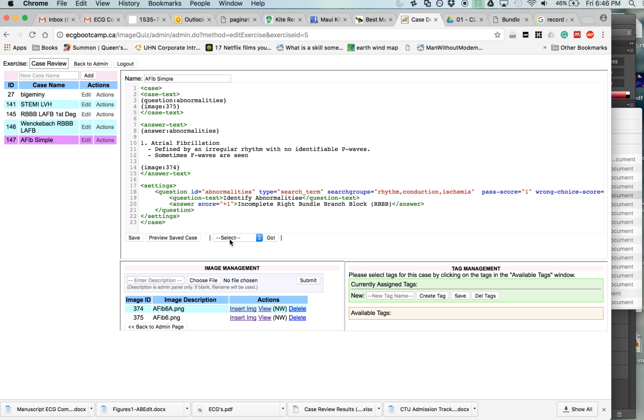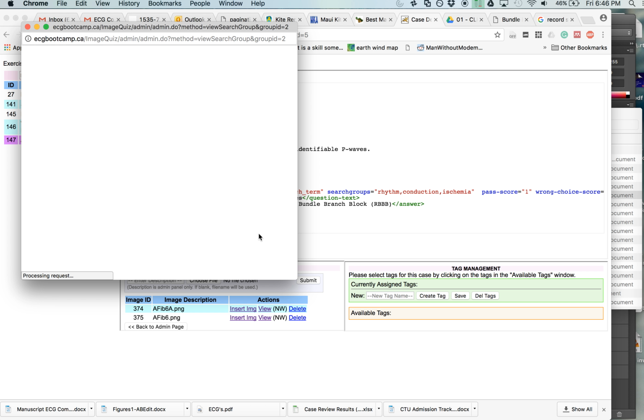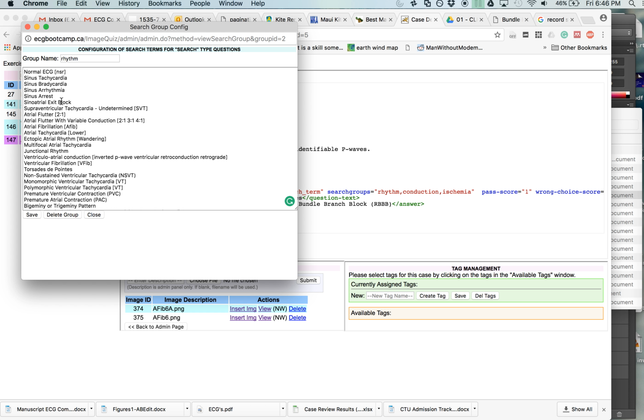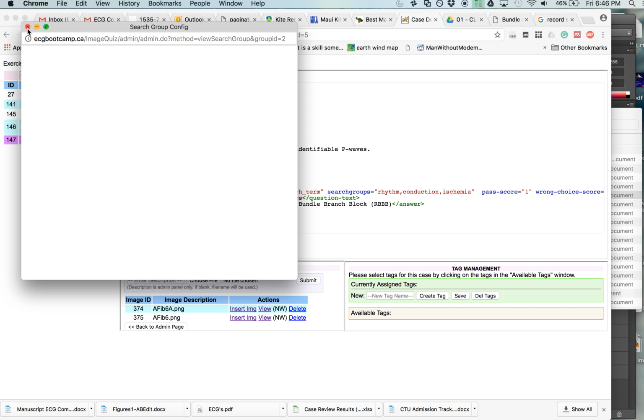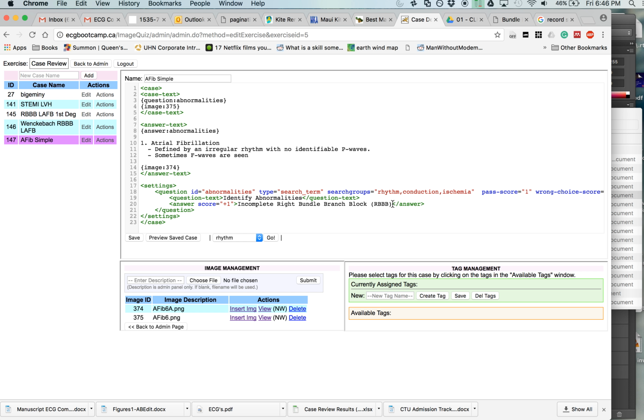So actually down here I select this drop-down box, and as you can see it has rhythm, conduction, ischemia, which is what we have in the search groups. This is what the user will select the answers from. In this case, I'll click on rhythm and click go. Okay, and I'll copy atrial fibrillation here. Control C, close that, and we'll copy that in here. So I'll actually compare their selection to this answer. As you can see, open answer, the score is +1, and then close answer.